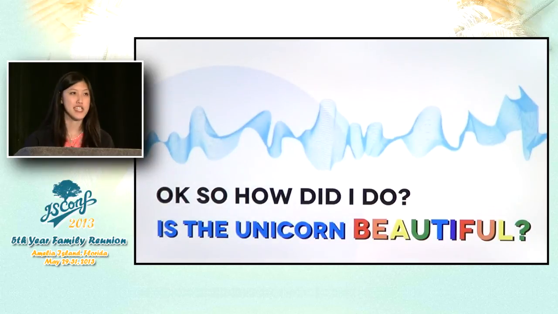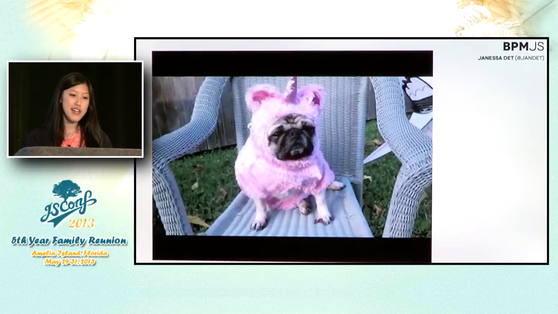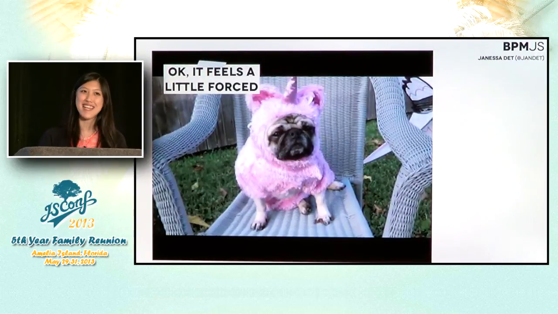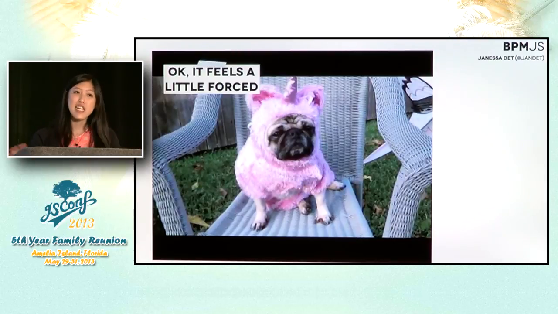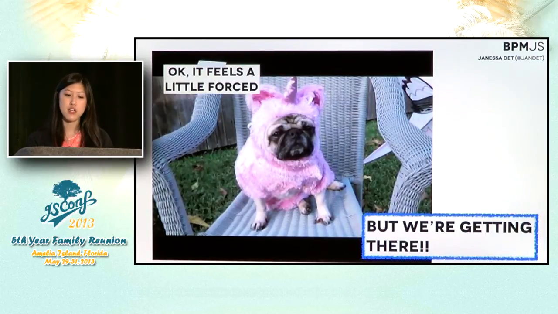So, grading time. How did I do? Was my JavaScript music engineering, stuck together and taped with Scotch tape, a unicorn, beautiful? Well, it's a little bit forced. I have to admit, I felt like I was sticking a cute pug into a JavaScript horse suit and it grew a horn and some fuzz. It was okay. There's a lot of things I can do better. Hopefully I'll clean it up, put more skin on it, and it'll be good. We're really getting there with the browser.